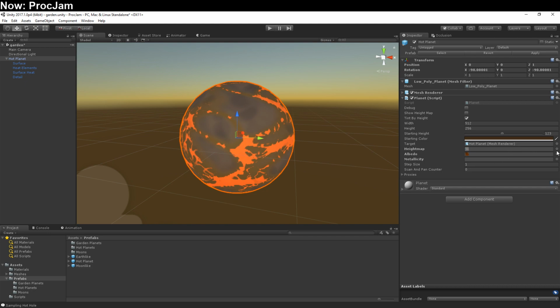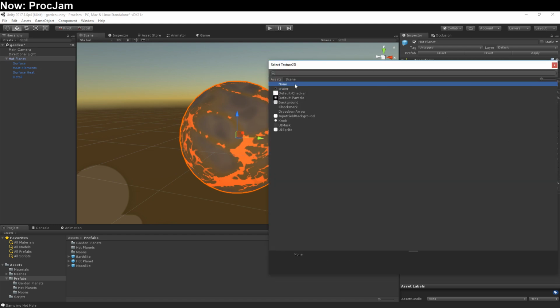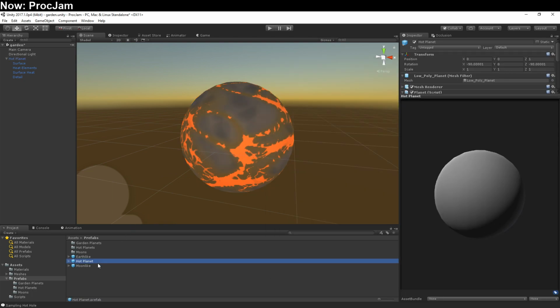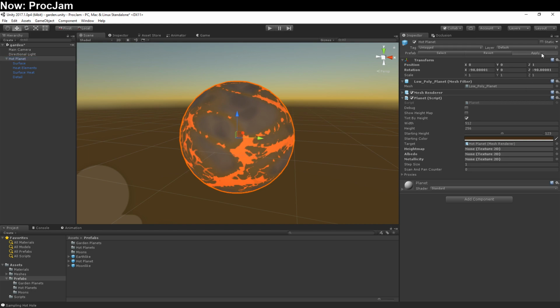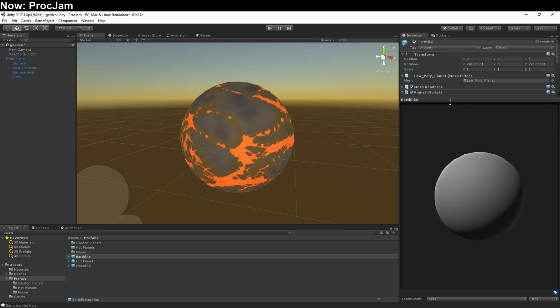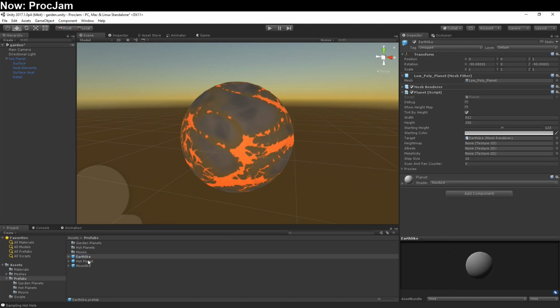But we can't leave it with these being textures that exist, because otherwise they will overwrite each other, and that will be dumb. So for now, we're going to go ahead and clear them out. None, none, and none. Good.